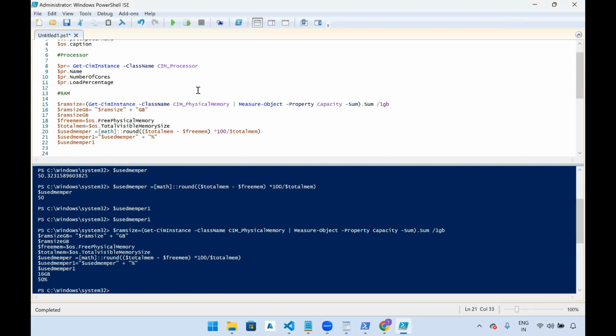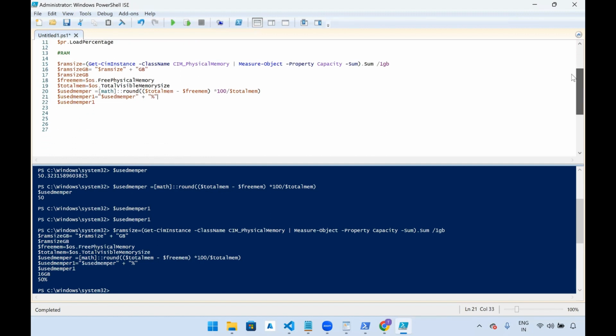Now we'll see the IP address. We'll see what the IP address of the system is. We'll use Get-WMIObject. The class is, okay, I'll use Get-CimInstance. Okay, CimInstance. Sorry.